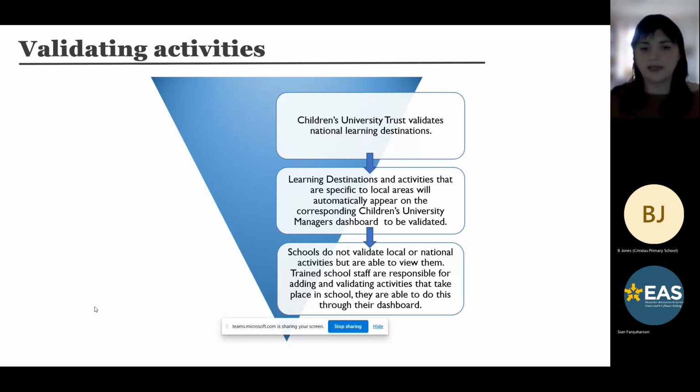So anything extracurricular, special workshops, whatever it might be, you can add those to Children's University online and get the stamp codes that children can start to collect. So any questions at this point?